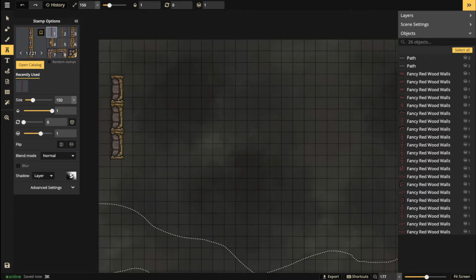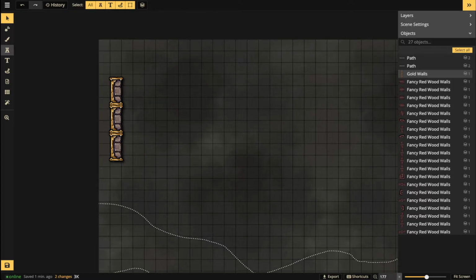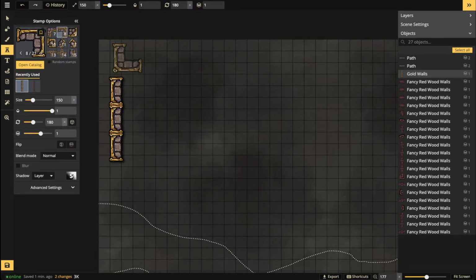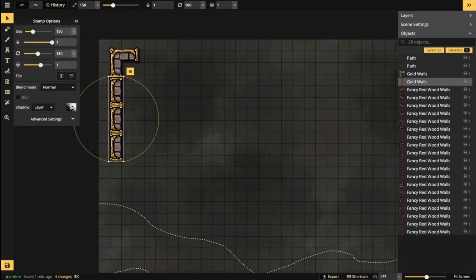Again, always start with the corner pieces. So in fact, I'll go with this corner piece. Oops, my mistake. There we go. This corner piece right here. I'm going to pay very close attention, because you'll notice that this is not a symmetrical piece. There's a gold trimming on the outside. So make sure that you line them up so that gold trimming remains on the outside of the wall, okay?